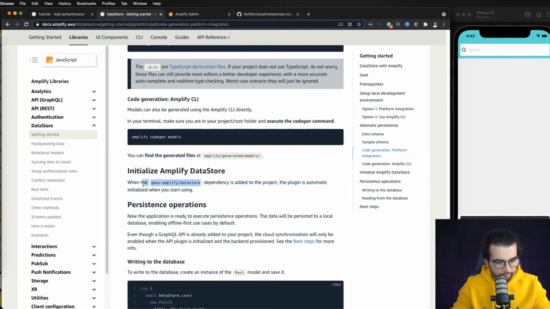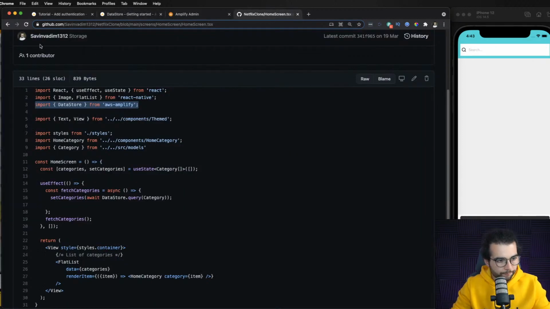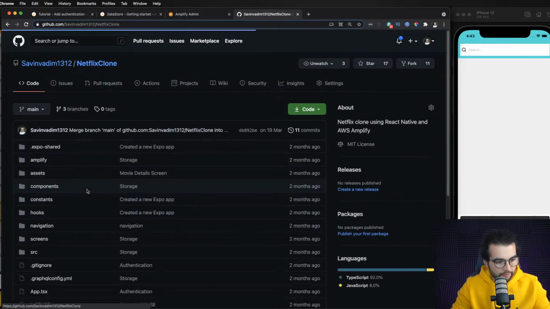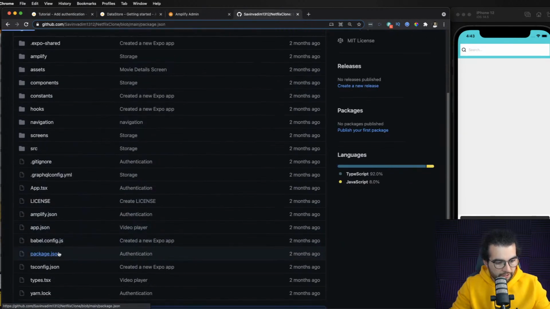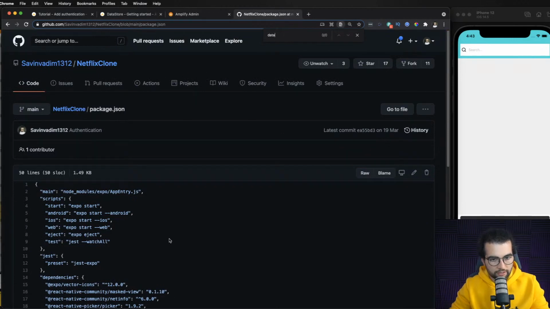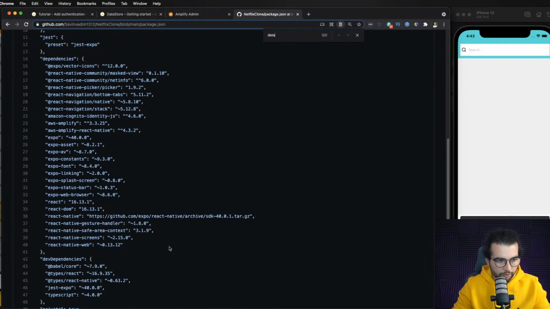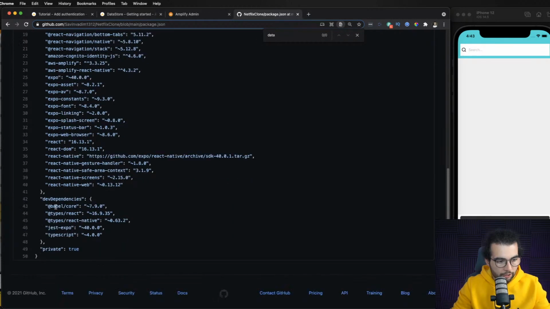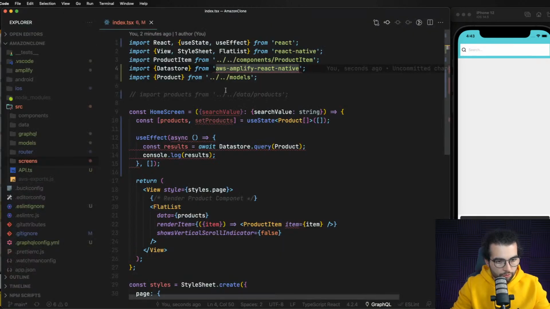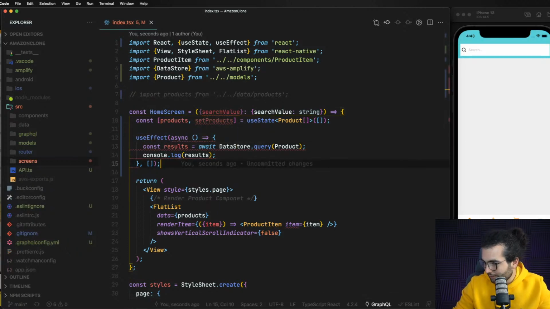Okay, what does this mean? This means that we need to install this. Let me have a look at the Netflix clone in the dependencies, package.json. Do we have something like data here? No, it should come with AWS Amplify out of the box, and I'm not sure why it doesn't. Oh, I know, because I am not that smart, and it's DataStore with a capital S. Okay, good to know, good to know.